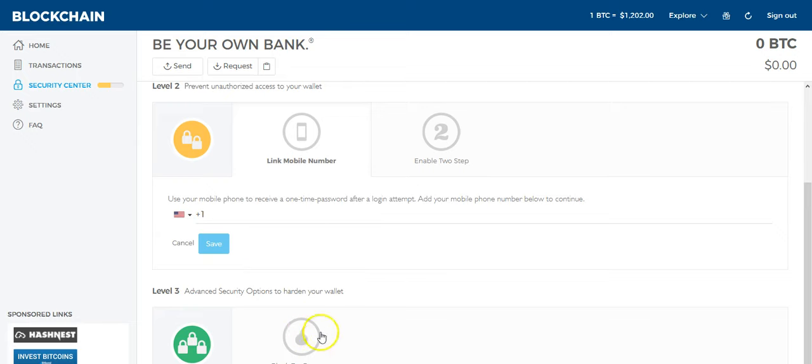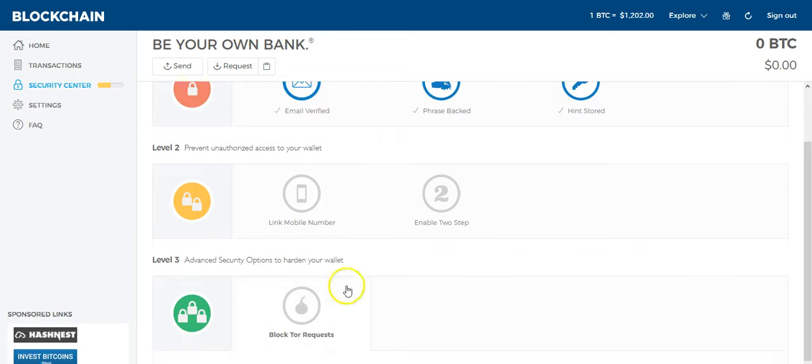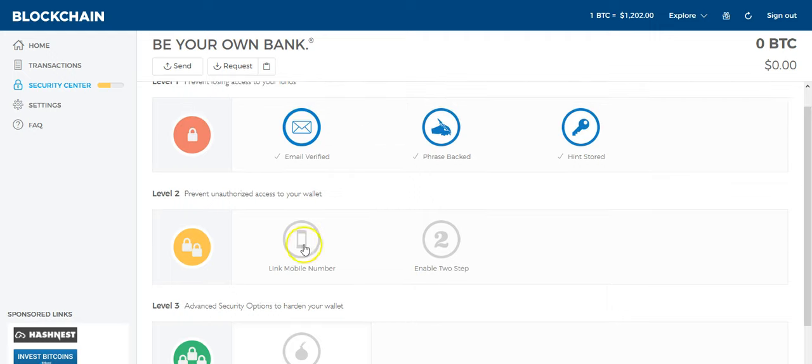Level 3, this is where it says, do you want to block any Tor sites? Tor, just don't worry about what it is. Say yes. Click that there, block Tor requests, because typically people who use Tor are trying to break into your account some way. Okay, so once we've linked our mobile number and enabled two-step, this will be all green and we're done with the security piece, okay? Just so we can get you into whatever deal you're trying to get into right now. We're going to get this done for you quickly and get some Bitcoins back here as well.